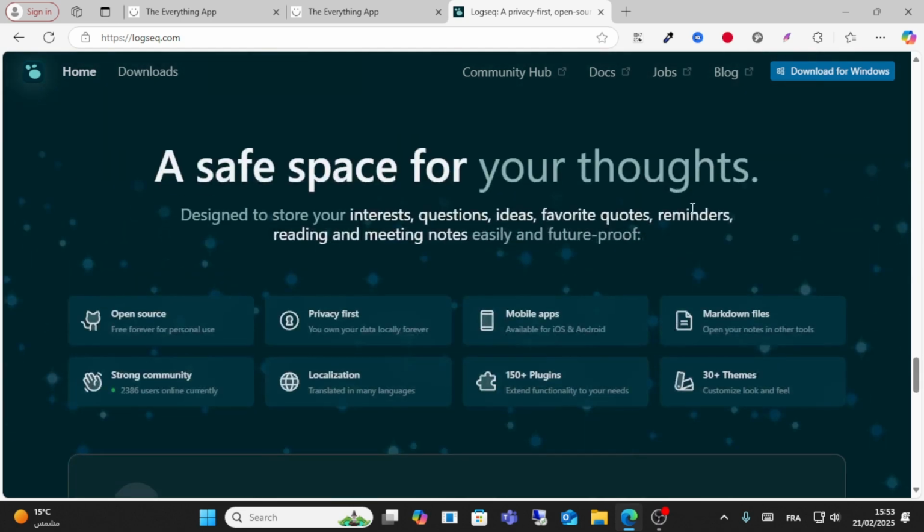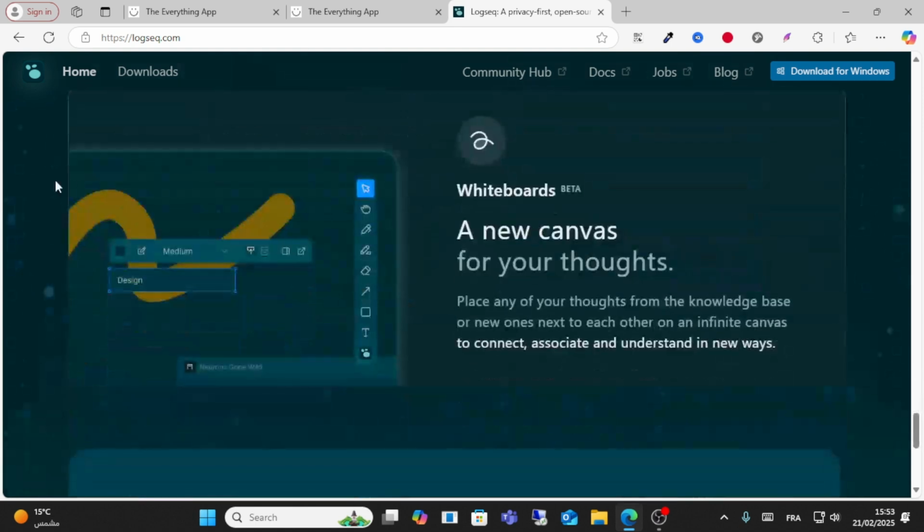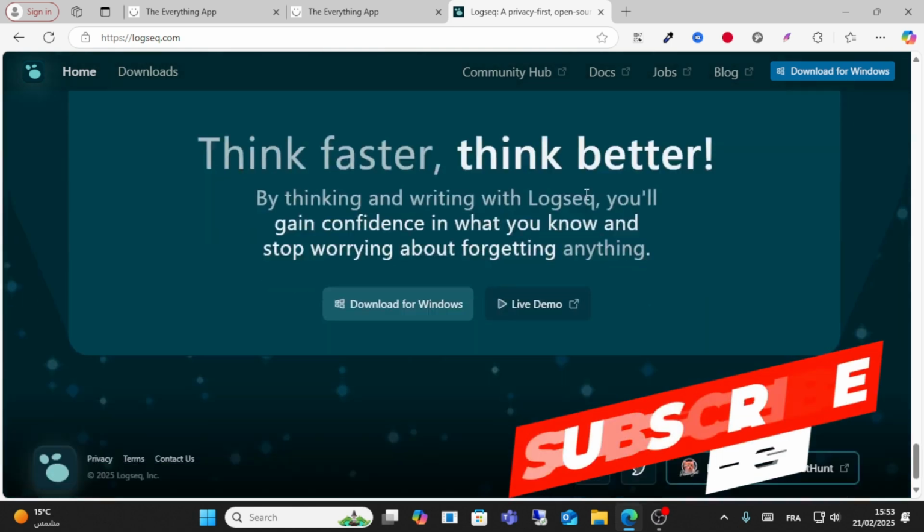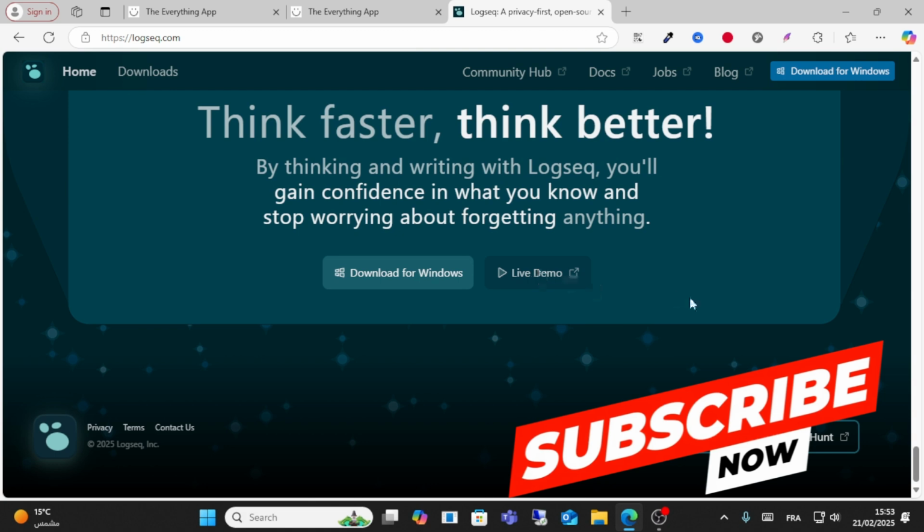So guys, if I check, this is open source on GitHub and privacy first, available also on mobile apps. You have up to 150 plugins, localization and themes. This is the website, guys, Logseq. The price, guys, you can try the demo here.